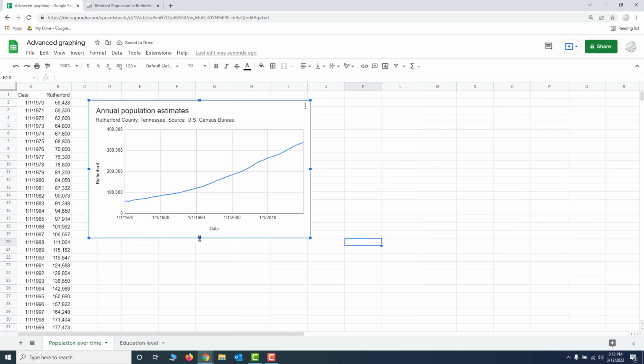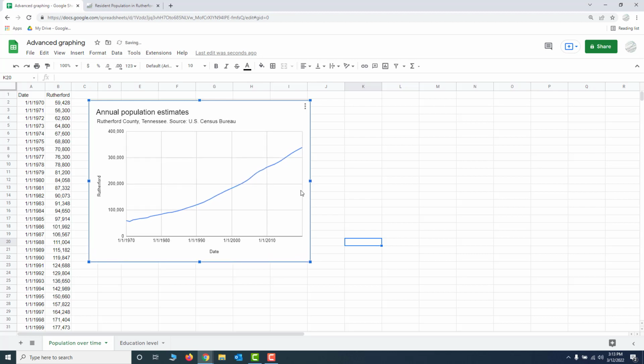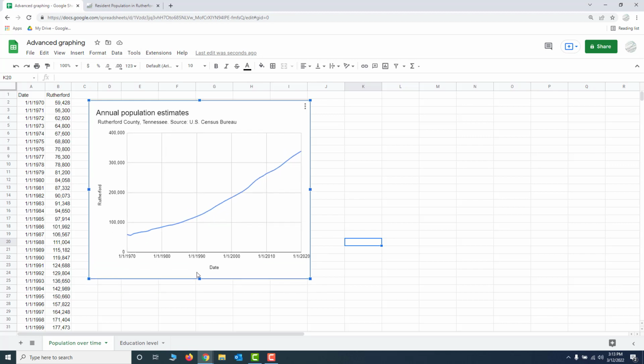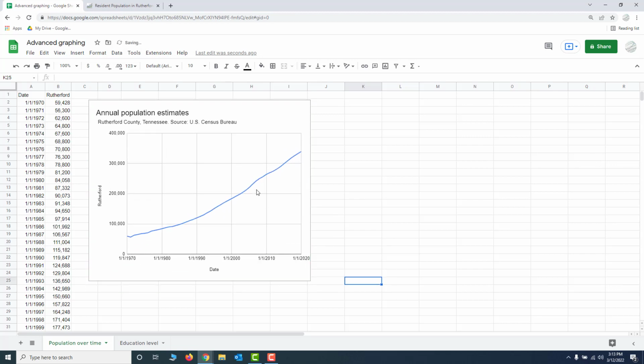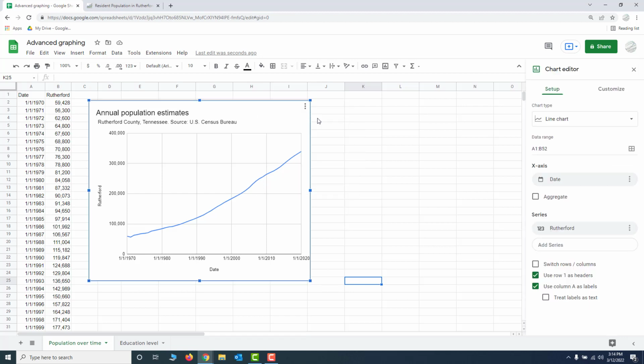Some special features that you can do. I'm going to stretch this down a little bit. Remember, never widen the chart if you're going to embed it in your WordPress site. That'll cause you problems. But you can make it as tall or short as you want to. But here's a couple of features that you can use. Let me get that chart editor open again.